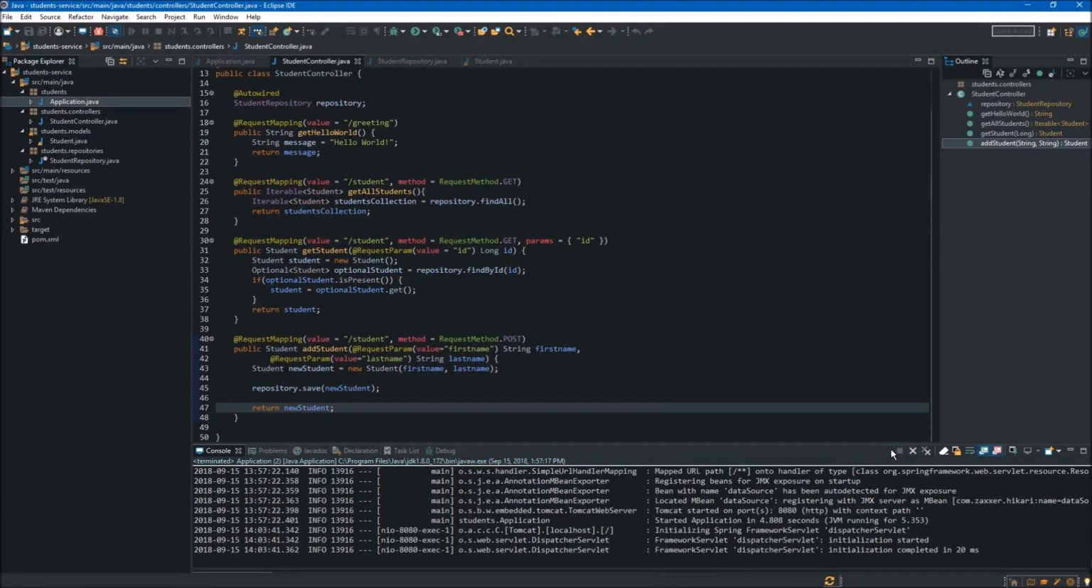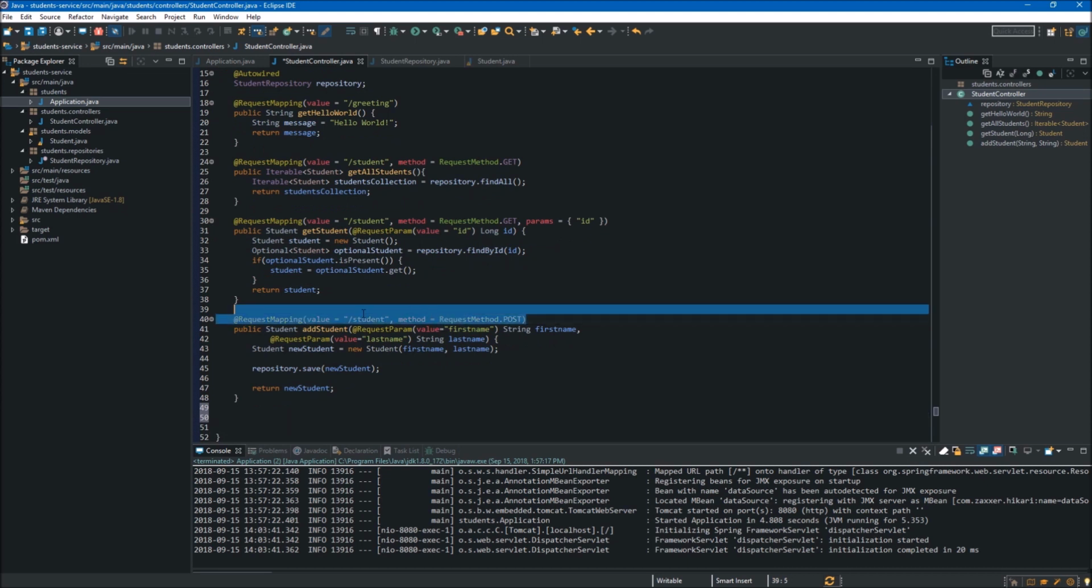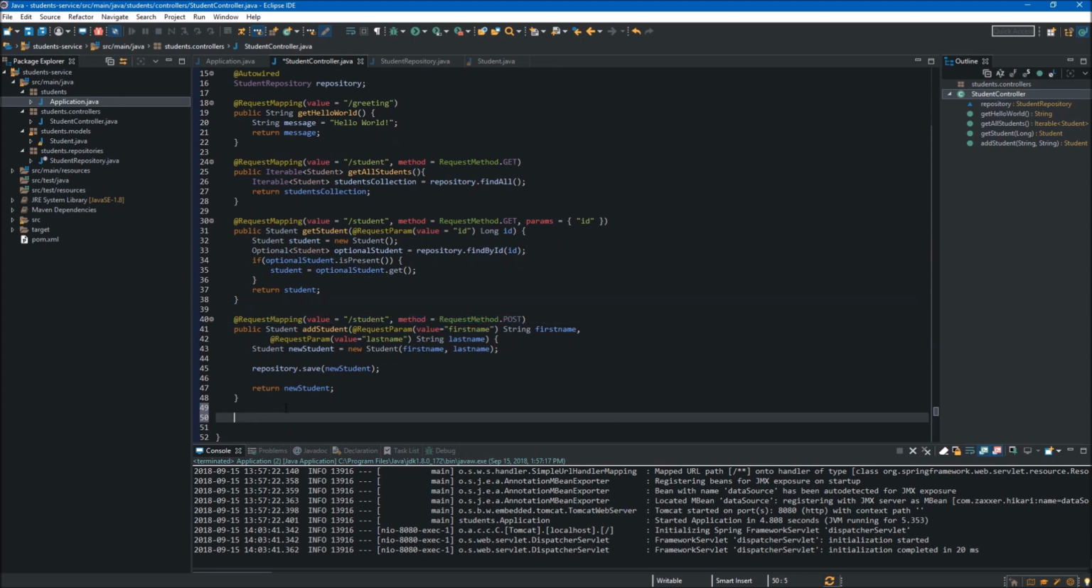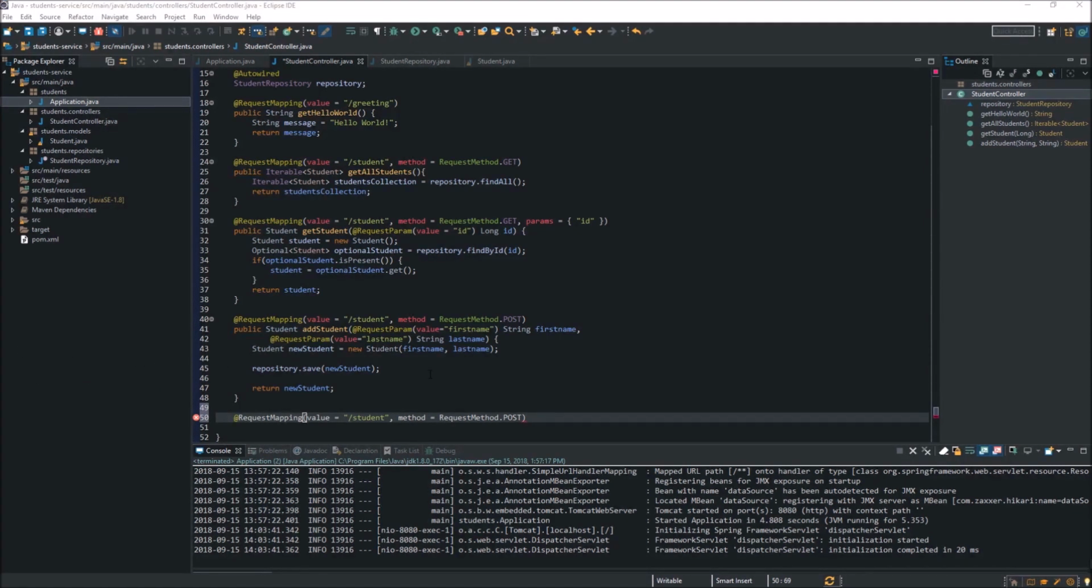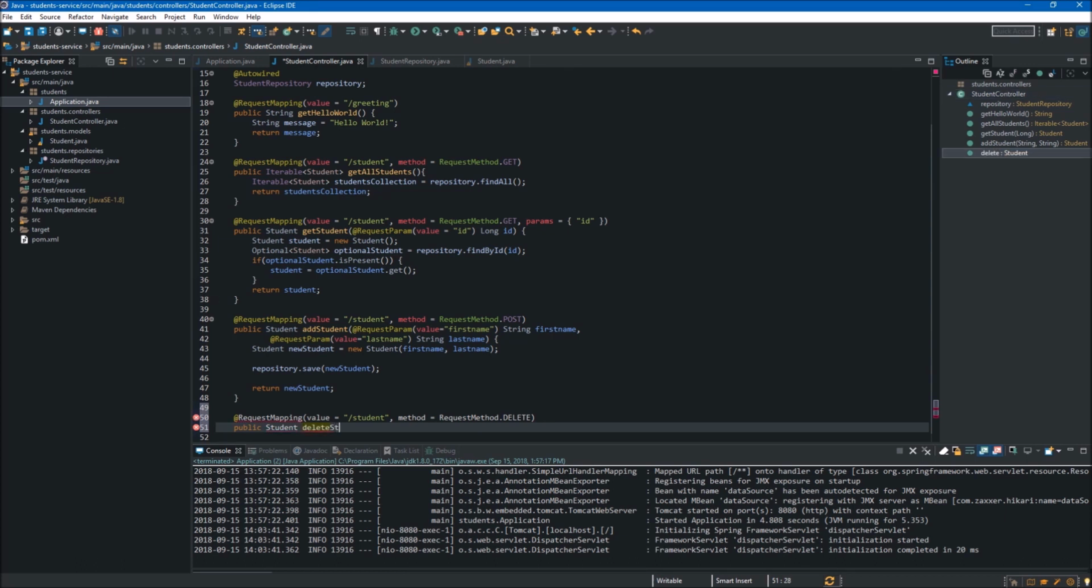So we stop the application and we go under the add student method, and over here we will paste this request mapping. We of course need to change the request method from POST to DELETE. Now let's write down the method, so it will of course be public, and will return Student, the one we delete, and our method will be named deleteStudent.